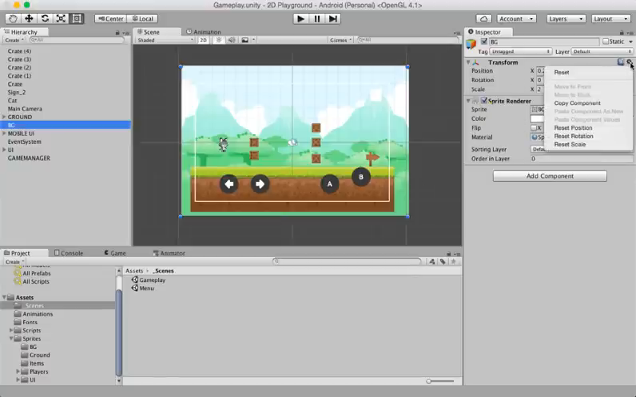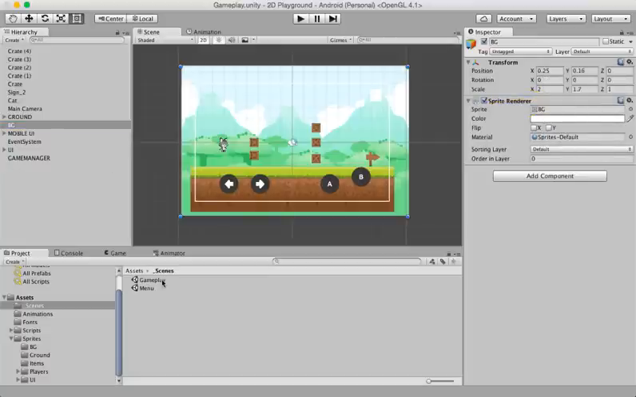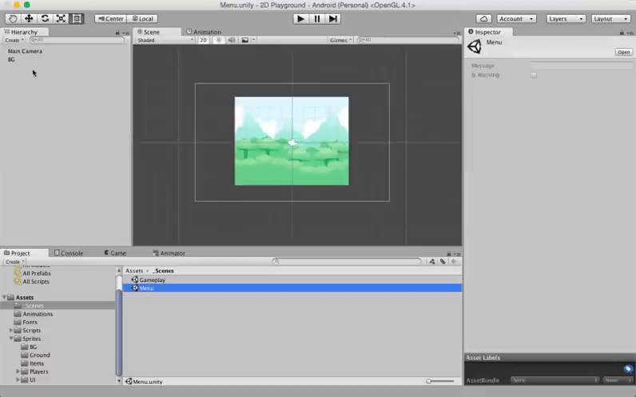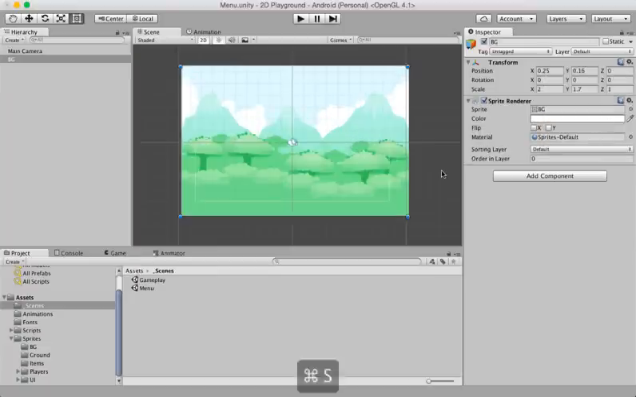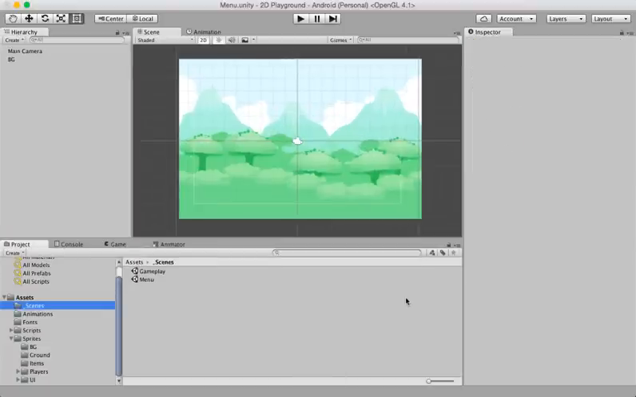All you need to do is click the gear icon, select copy component, and let's head back to the menu scene here and highlight the BG game object, and in the inspector panel here, select the gear icon and paste component values, and that's it. You did not have to worry about trying to figure out the height and the width of your background image, right? I think this will be a useful technique for you in your future games and projects.